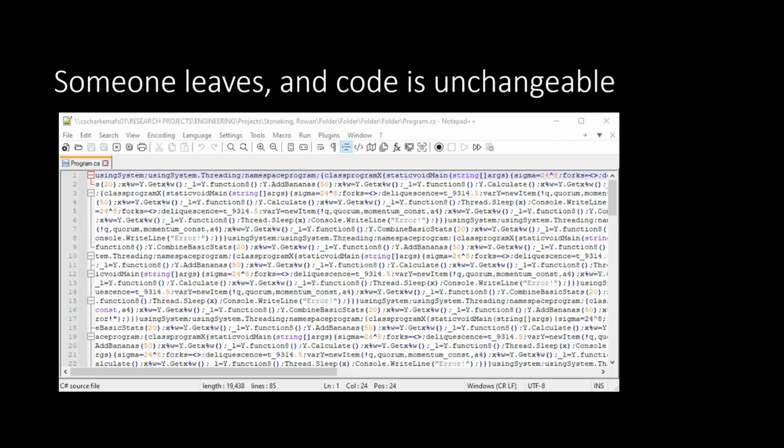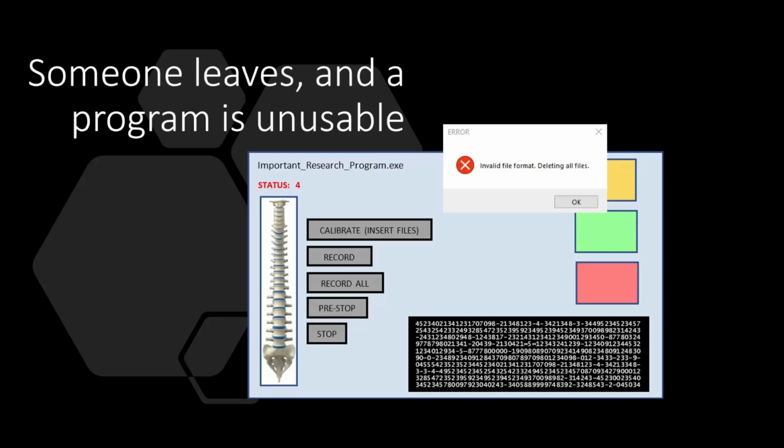A programmer leaves KSCIRC. One of their programs needs to be changed, but no one can interpret the code, or worse, the code can't even be found. A technician leaves KSCIRC. This technician was the only one who knew the ins and outs of a quirky program. No one wrote down instructions, so now someone else has to figure out the program. Hopefully data collection isn't poorly affected in the meantime.